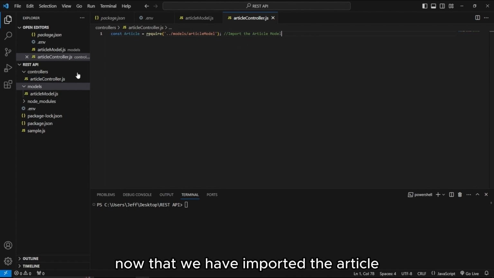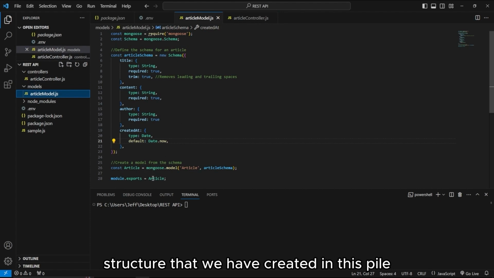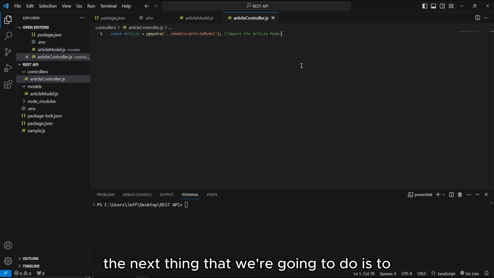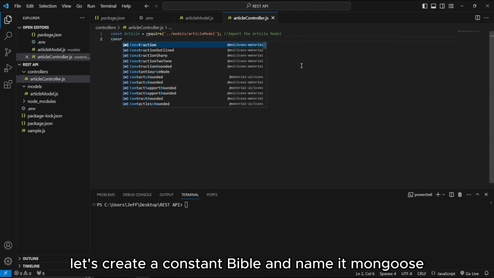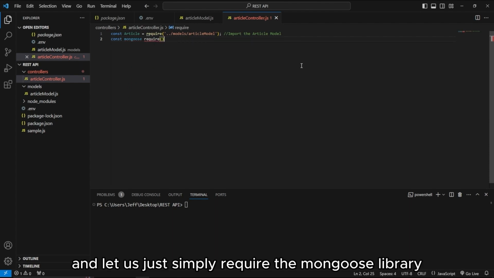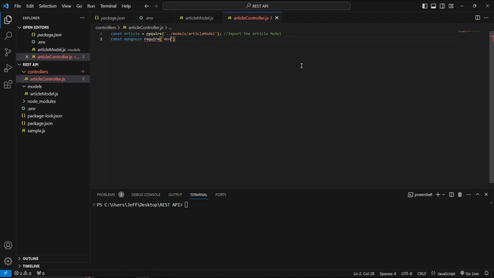Now that we have imported the article model structure, we can now fully use the article structure that we have created in this file, this article that we have exported. The next thing that we're going to do is to require the mongoose library. And to do that, let's create a constant variable and name it mongoose. And let us just simply require the mongoose library. Let us just place an equal sign here.